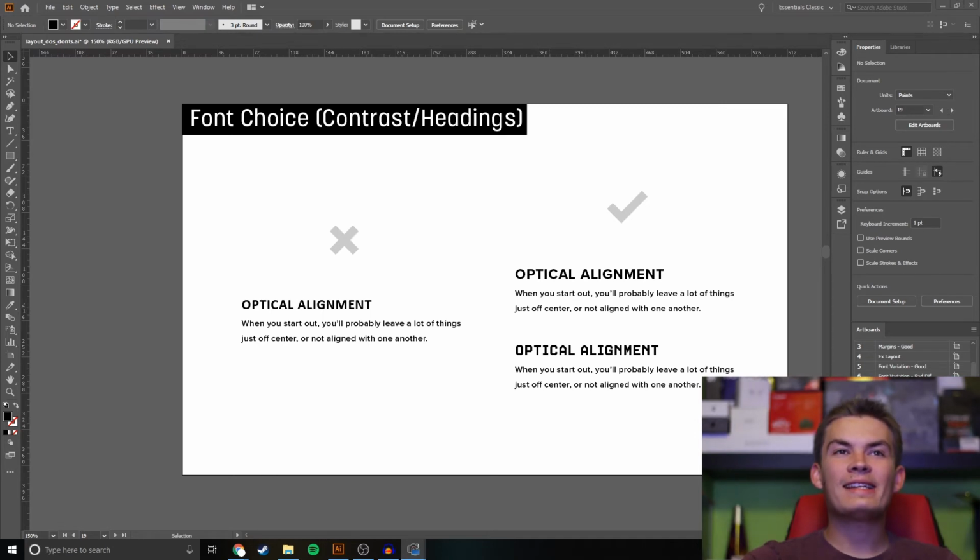So then this next tip here is quite similar, but this is about font choice and specifically relating to the contrast and headings. So how should you choose fonts for your headings? Should they be the same? Should they be different? And what's actually wrong in this left example? Because this is one of the more detailed and a little harder to see at first glimpse tips.